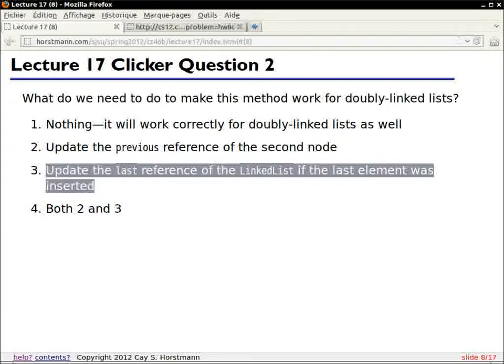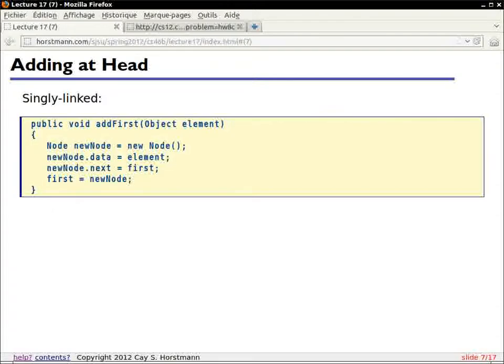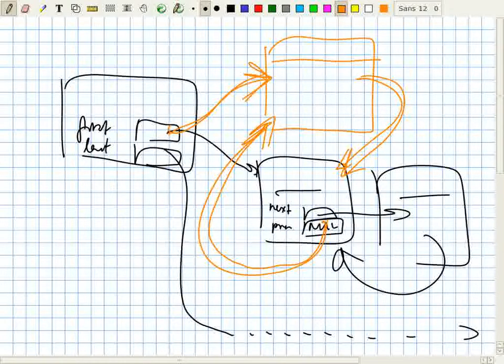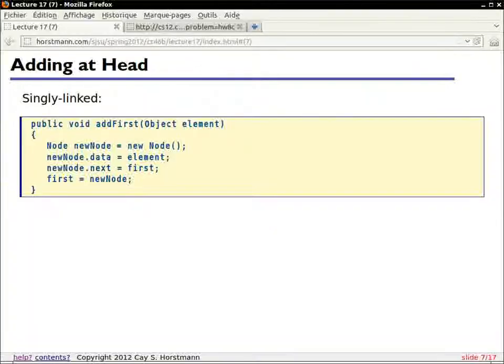Update the last reference. Why the last reference? It's add first, not add last. We're never going to add to the last in add first. Or are we? Yes? Very good. What if the list was empty? In that case, the first and the last are the same thing. And so that's exactly the right thinking here. So what if at the outset the list was completely empty and had no element in it at all?